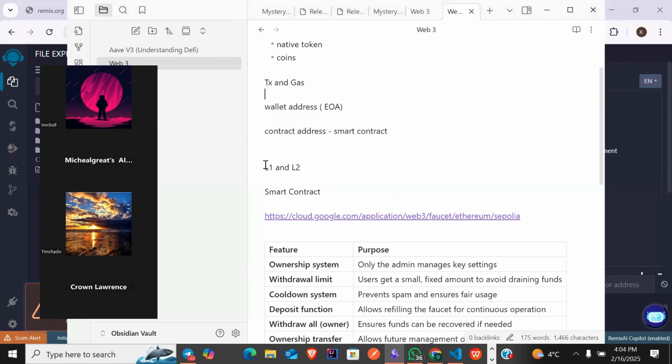Today we're going to talk about layer one and layer two, and then develop a smart contract. We'll also talk about roadmaps to different careers in Web3. Now, continuing from our last class, layer one and layer two.